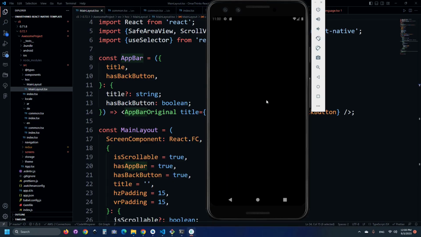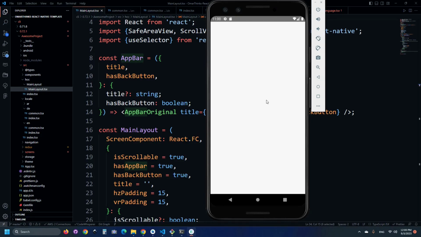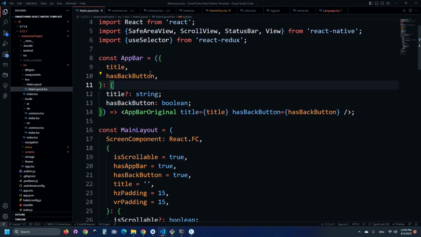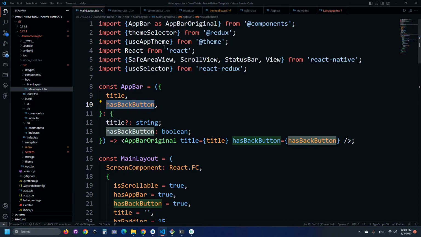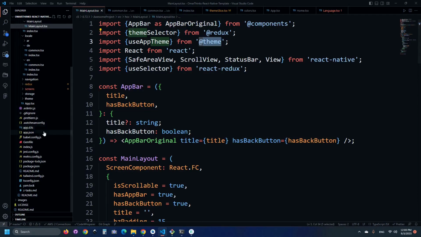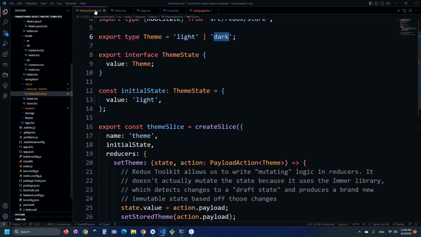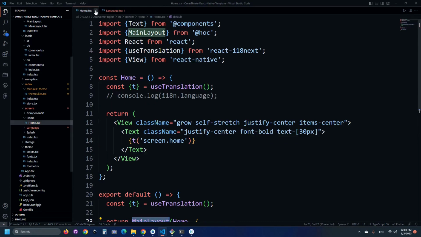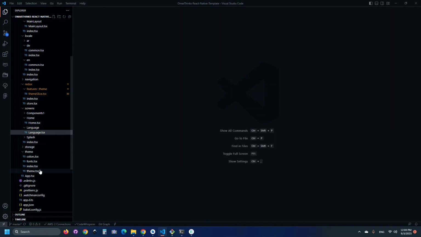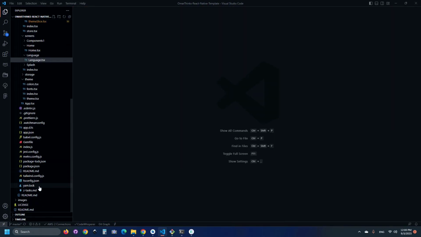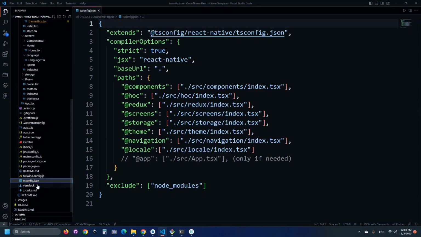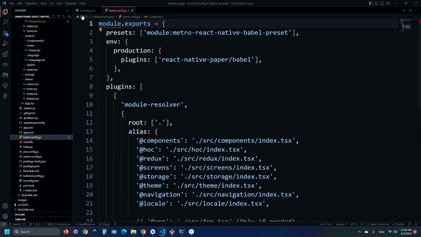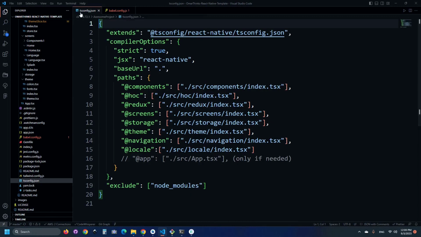Now let's move on to the next section, which is module resolver. This is something about the code. For the module resolver, let me close everything to start from scratch. There are two relevant files: the tsconfig.json and the babelconfig.json. So let's take a look at the tsconfig.json.